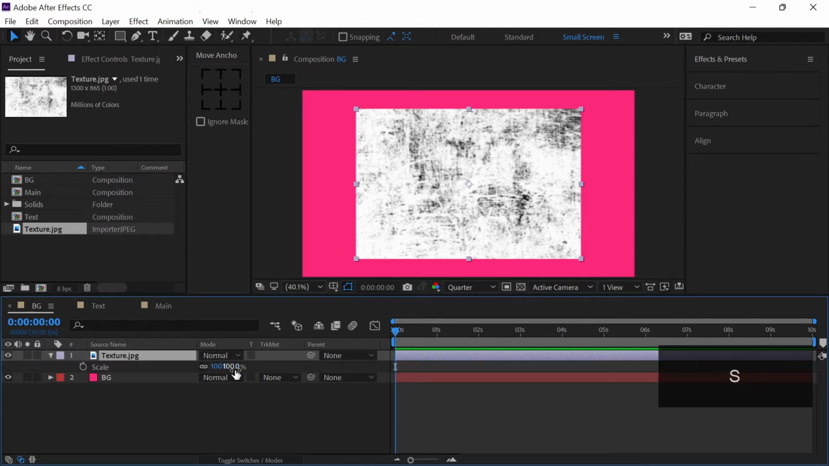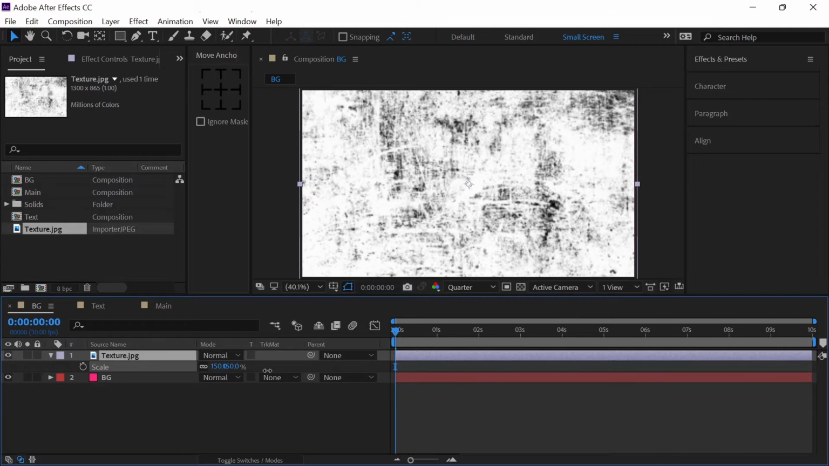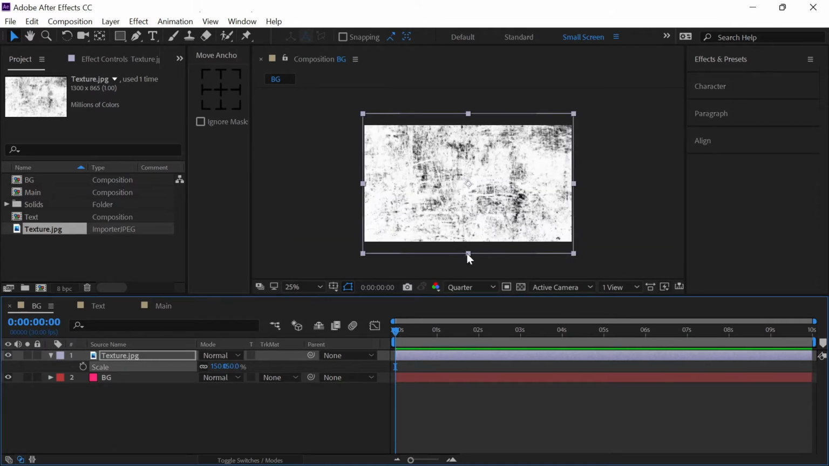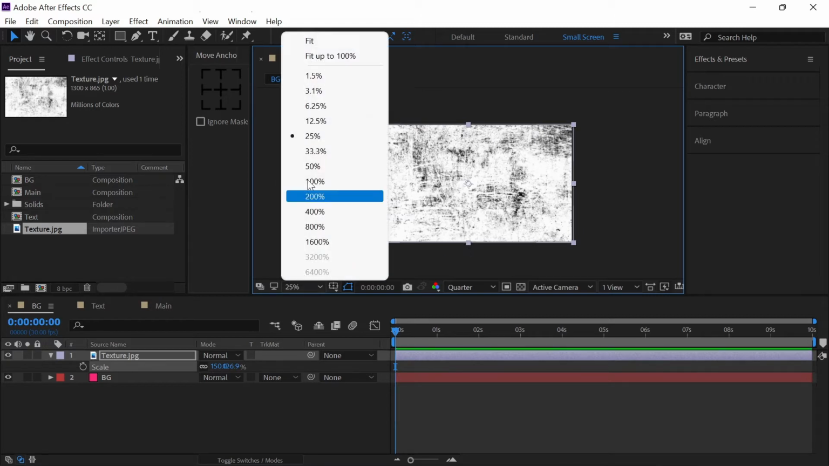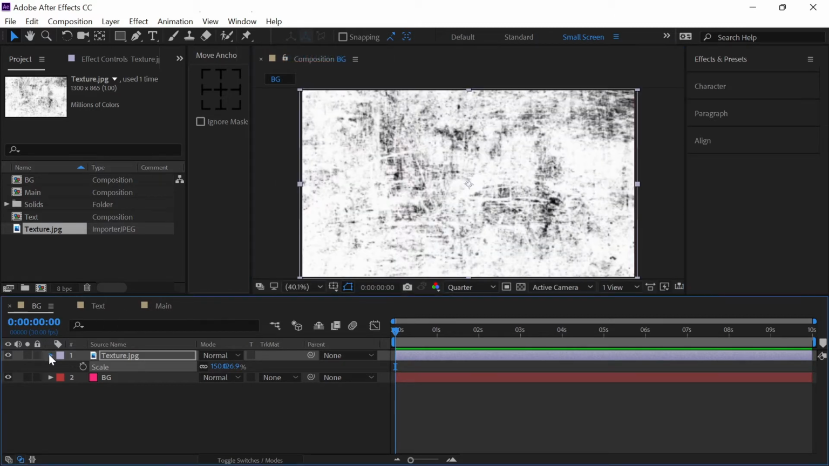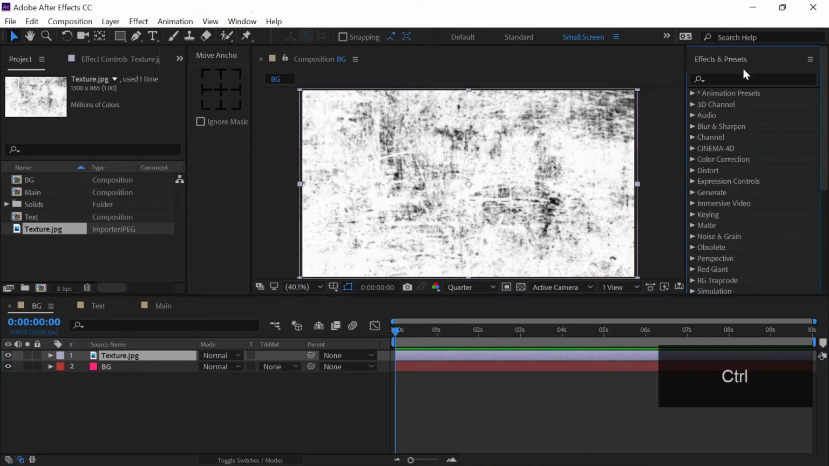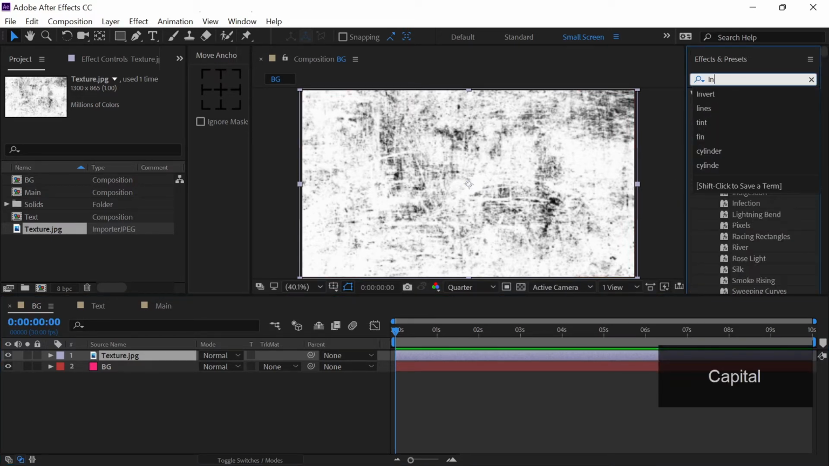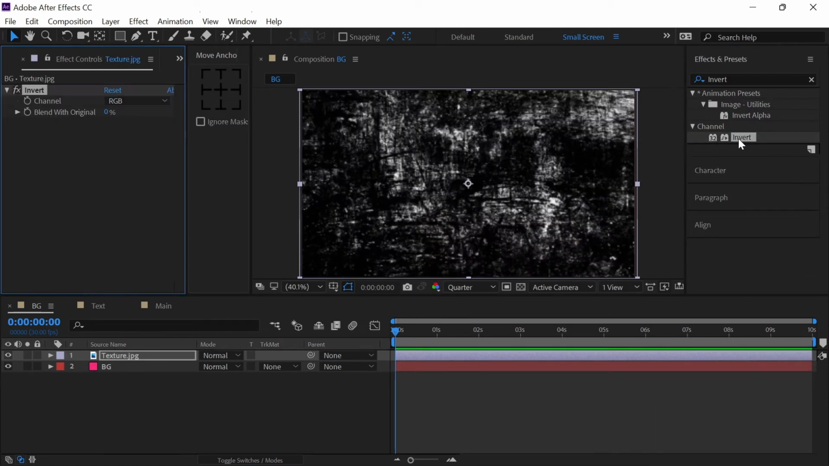Now hit S on your keyboard to bring up the scale property, and let's scale this all the way so that it fits the entire composition. You can also manipulate the scaling in the preview panel like so. And now again set it to 100%. This time we will apply an effect from Effects and Presets, which is called Invert. Just double click to apply that effect.